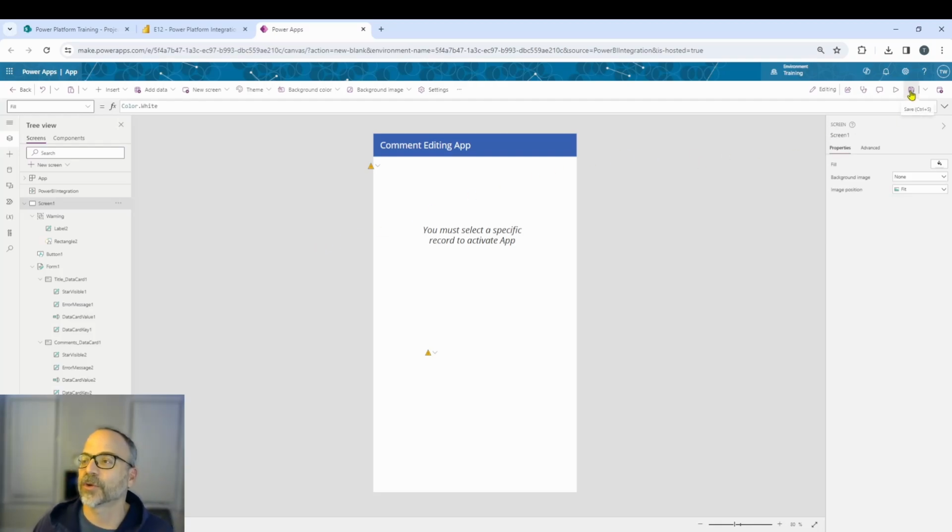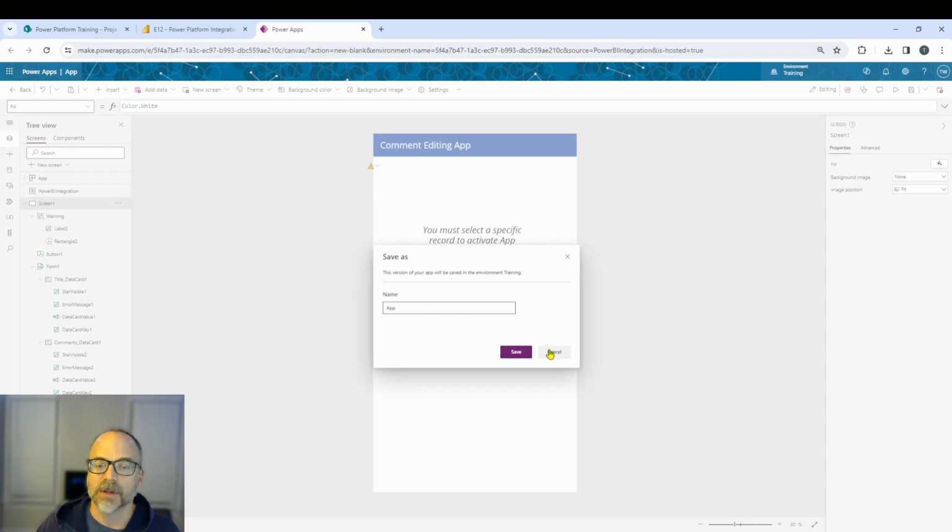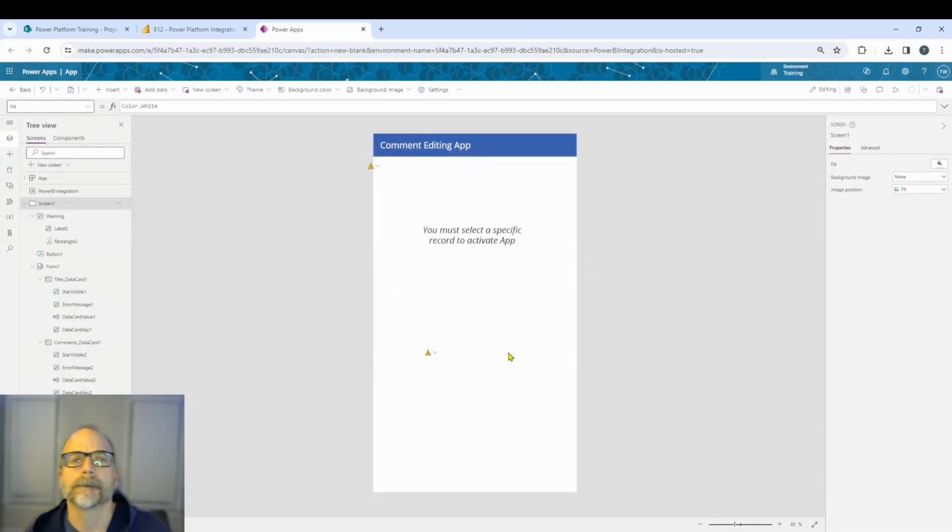Now, here's another little trick. First of all, let's go ahead and save this. Let's call this edit comment app, and I'm going to call it version 2 because I probably already created a previous version. So I'm going to give it a second here to save. Okay. First time you save an app, it does publish it, but as you make changes, there is a publish button here. So it's very similar to Power BI. You have to republish it.